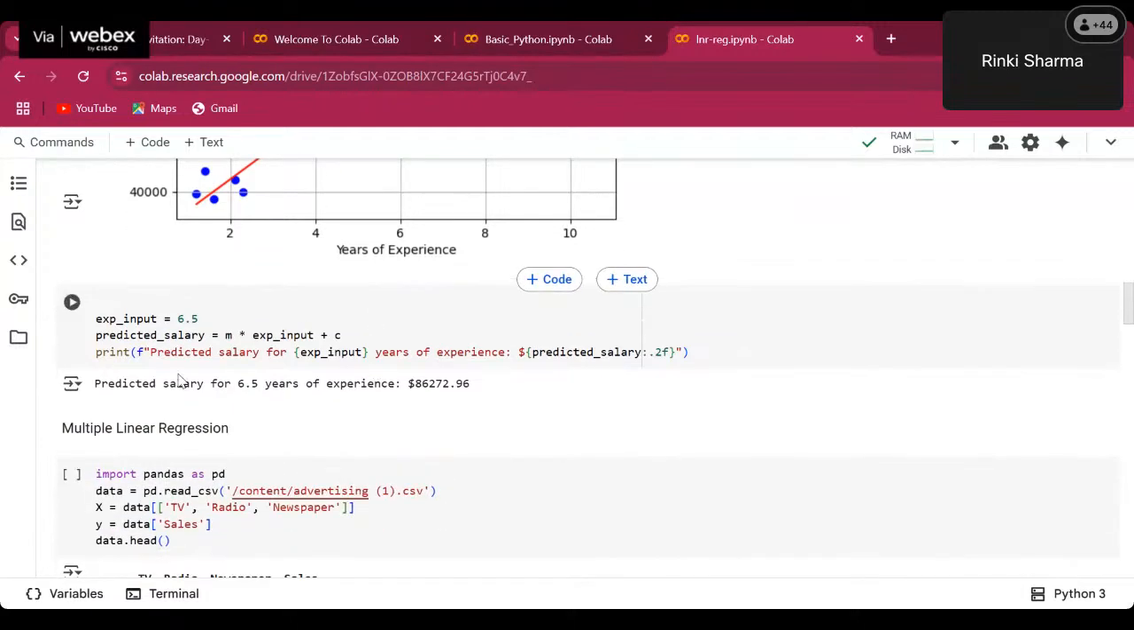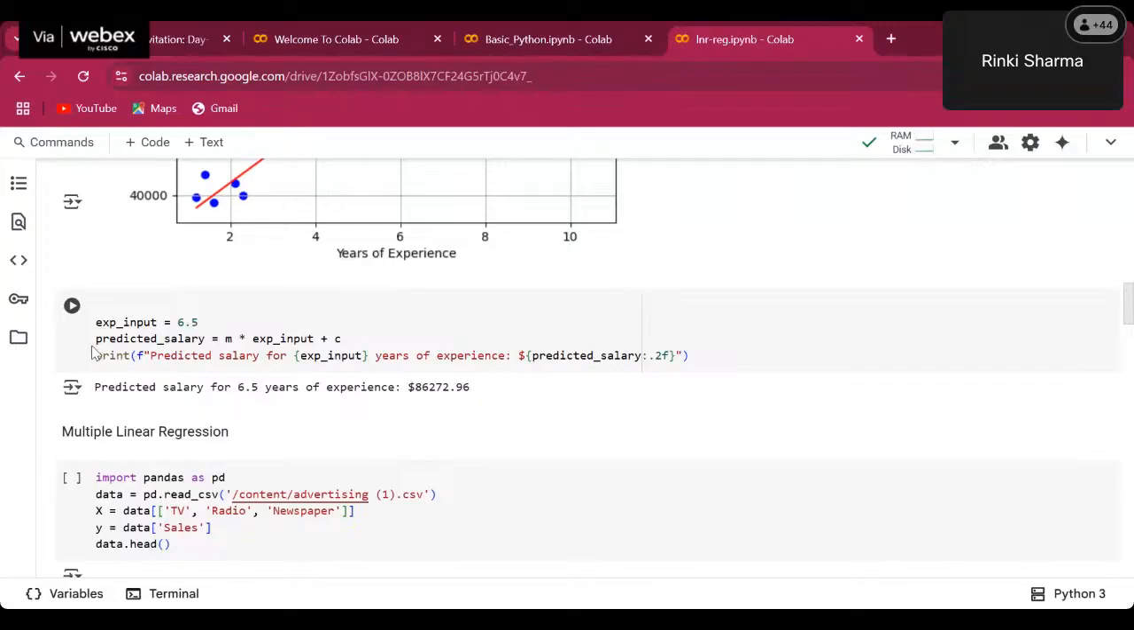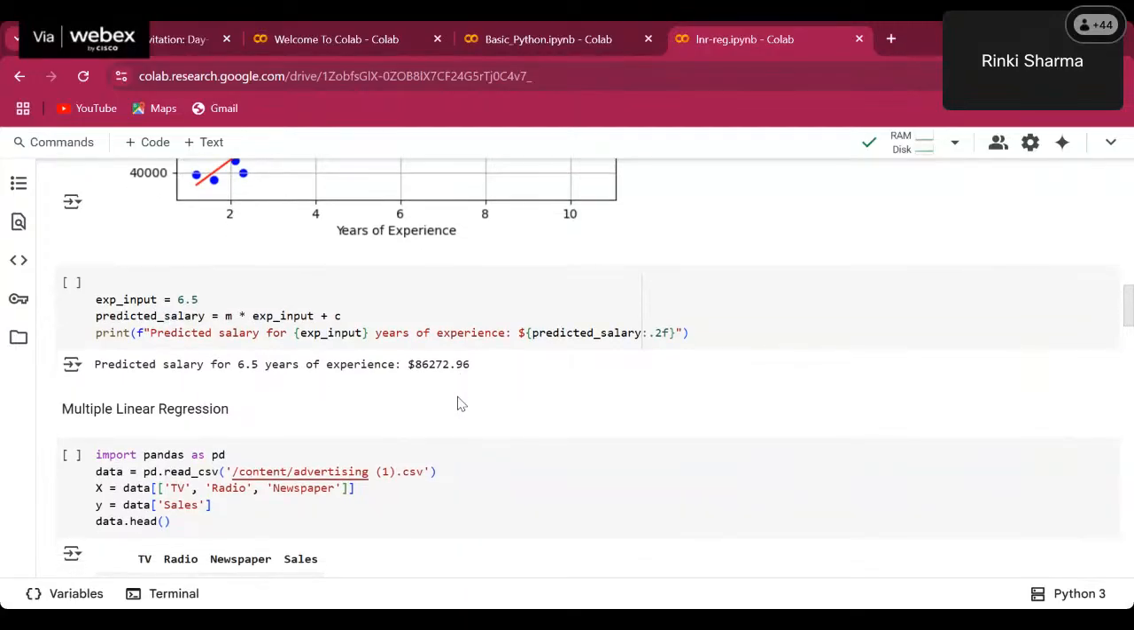Now we will take an example of prediction. Let's take an example input of 6.5 years. If I have 6.5 years of experience, then what will be my salary? According to the equation of the regression line, the predicted salary will be calculated, and it is printed here. That's how you can do linear regression for a simple one-variable case.